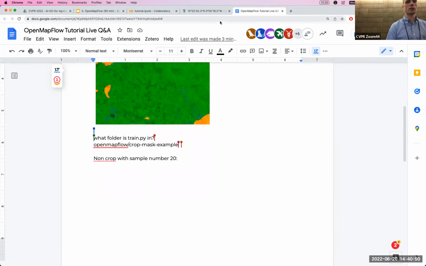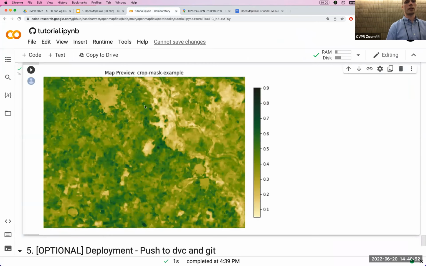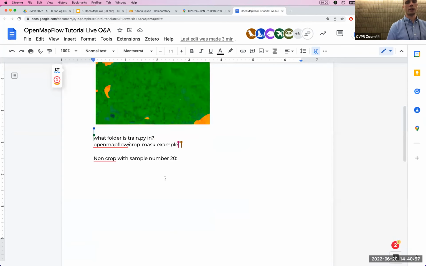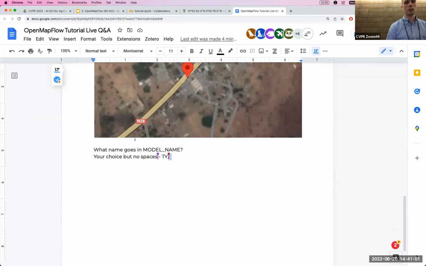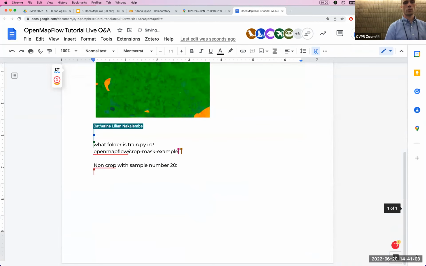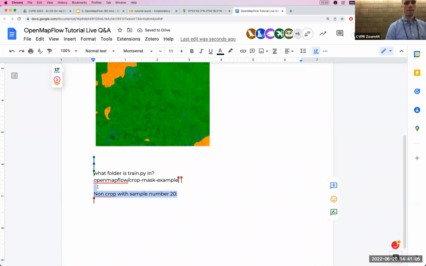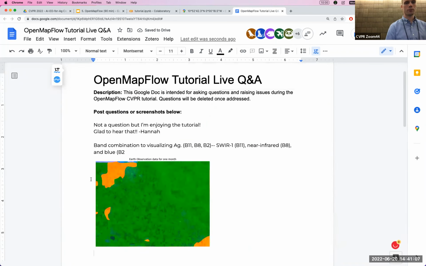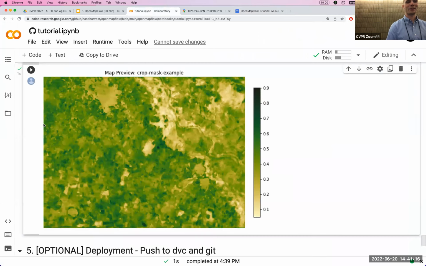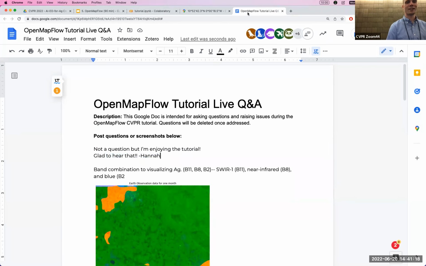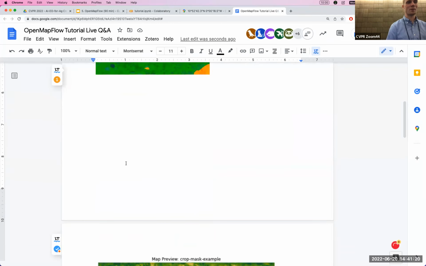But even if you have the same sort of looking crop mask example map preview, maybe you can do a quick screenshot and post it below. And I'll delete some of these things so that there's more space. Somebody did it for me. Okay. Maybe I'll leave this compliment to make myself feel better. Okay. I haven't seen any screenshots, so I don't know if people got there.